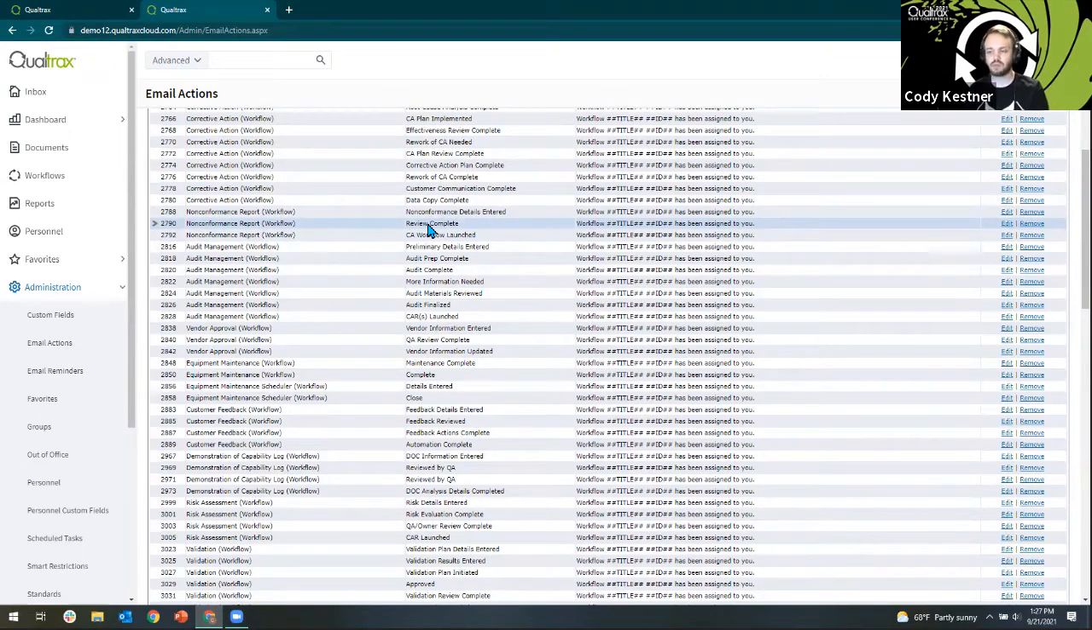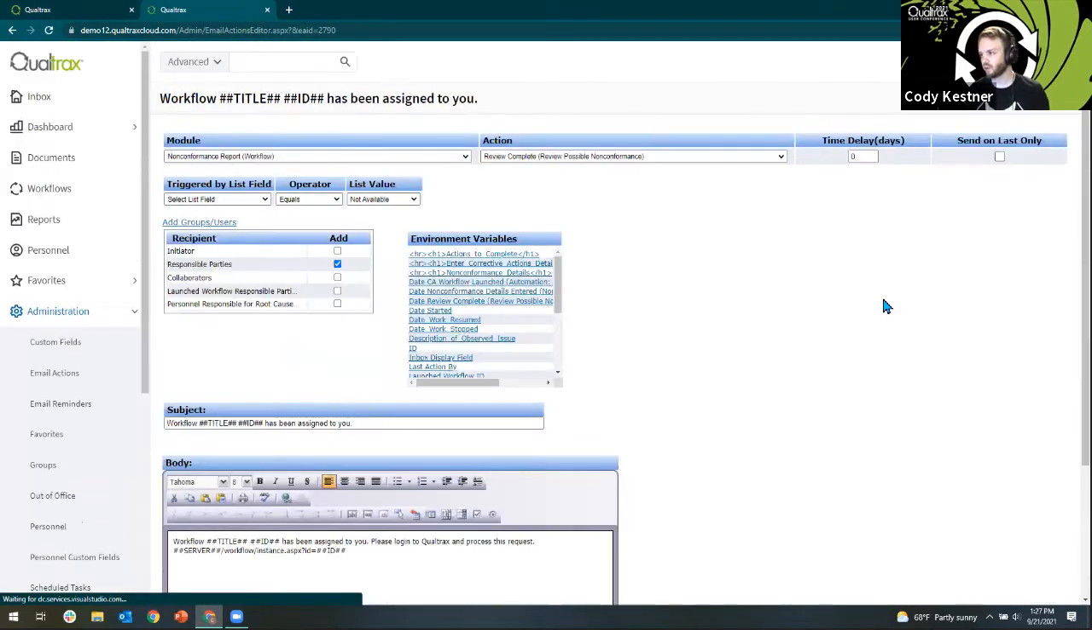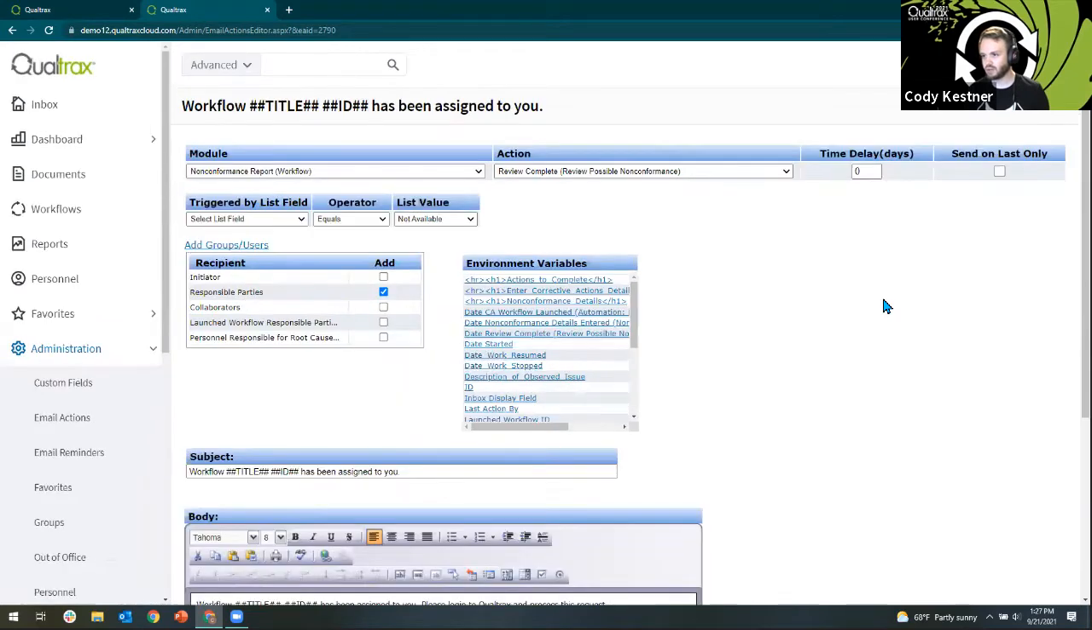So whenever the review is complete, what happens? Let's take a look at what a typical workflow email is going to do. Let's see if I can zoom in just a hair here. There we go. Let's see how this works. So whenever we zoom in on the workflow action here, we'll see that there's no time delay because we want to send the email immediately. We're going to send an email to responsible parties. Now, the way this works is the route will send the email to the next batch of responsible parties on the next step.